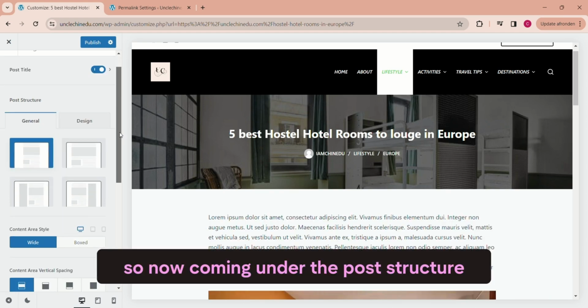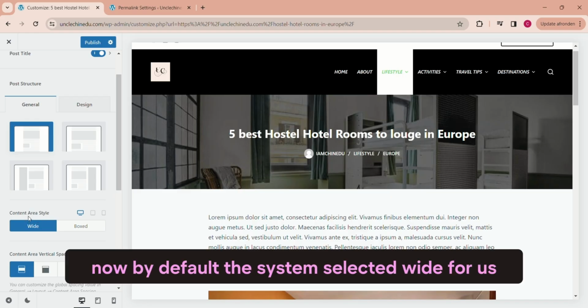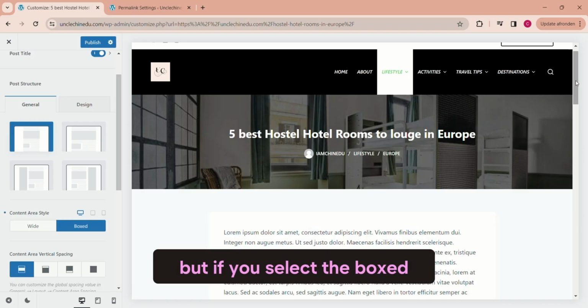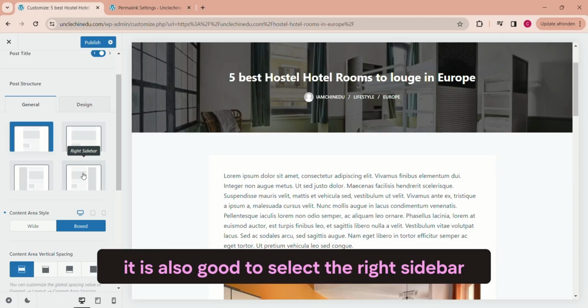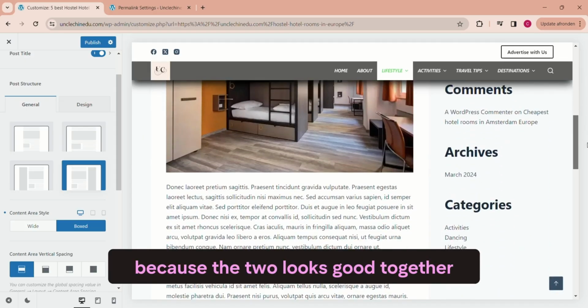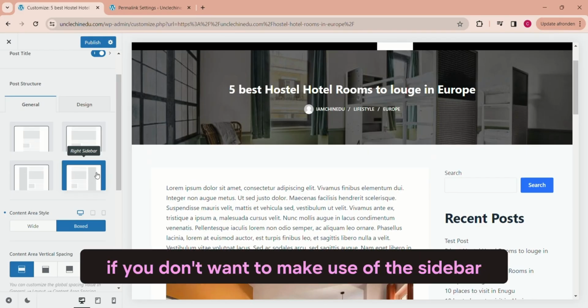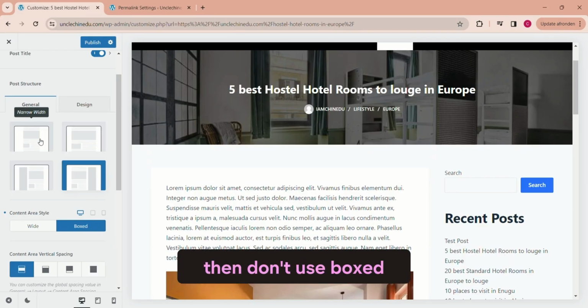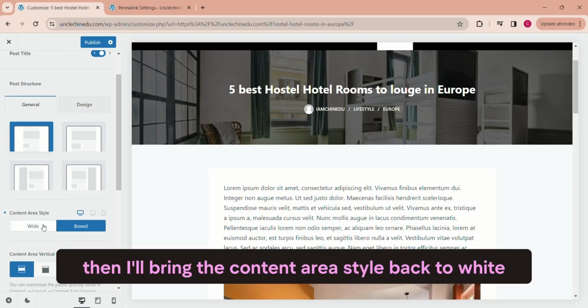So now coming under the post structure, here on the contents area style. By default, the system selected wide for us, but if you select boxed, you see this is how it's going to look. But to select boxed, it is also good to select the right sidebar because the two look good together, as you can see. And I will advise that if you don't want to make use of the sidebar, then don't use boxed. So that is why I will take it back to the default, which is narrow width. Then I'll bring the content area style back to wide.